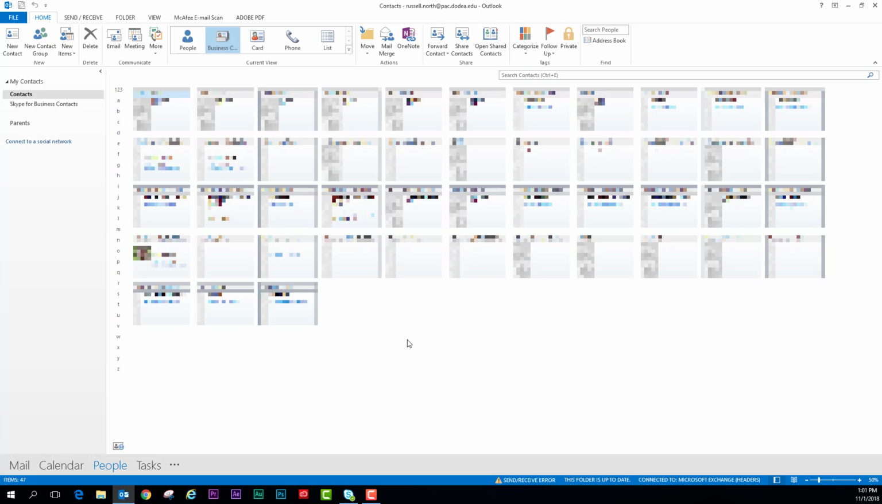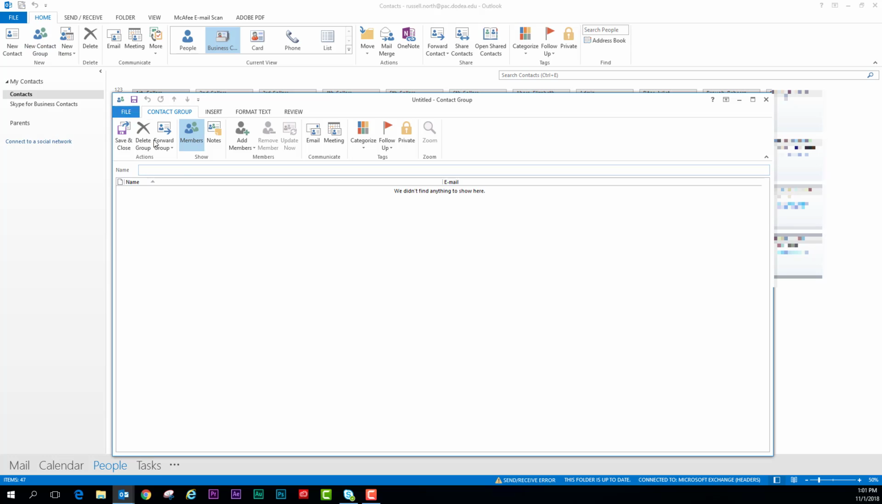Now, to create the contact group, you simply click on New Contact Group. It's going to open up a new window. We'll name this one Test for Video. Now that I have a name, I can start adding members by clicking on the Add Members button. Once I click Add Members, I have a choice of from Outlook Contact, from Address Book, or New Email Contact.